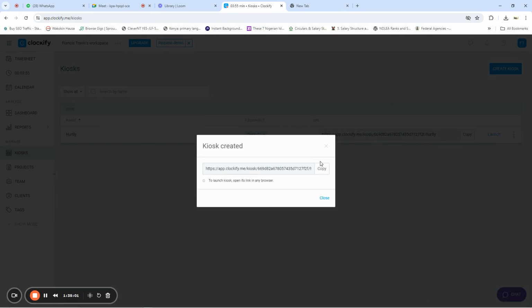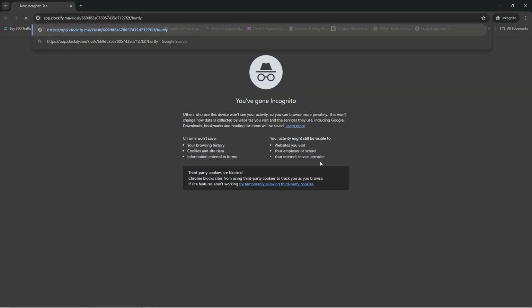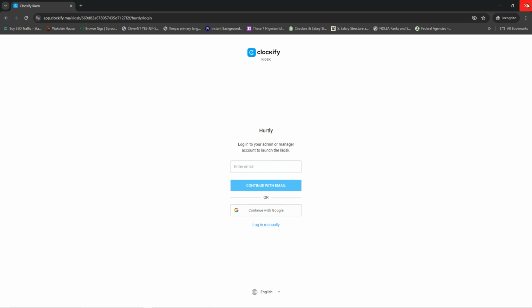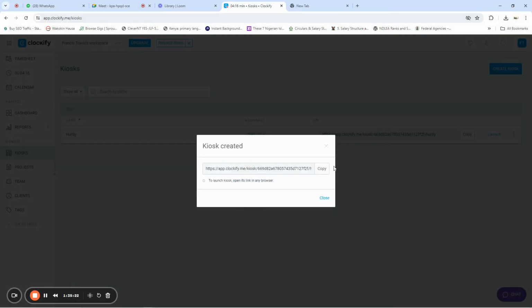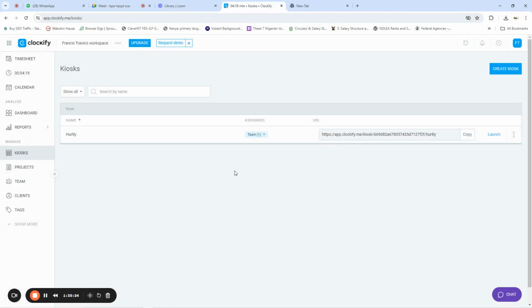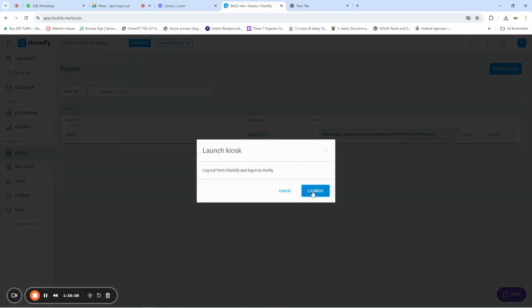So when you come here and you want to see what is going on, you can actually do this, and then you can see what is going on. See? Now, this is the hotly team. So if you are coming in here, you have to sign in, log into your admin or manager account to launch the kiosk. Okay. So this one is if you want to really go the extra mile. I don't really see it being that much of an importance. You can actually launch it.